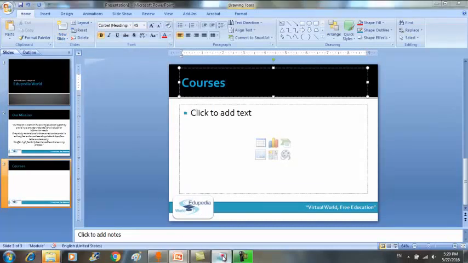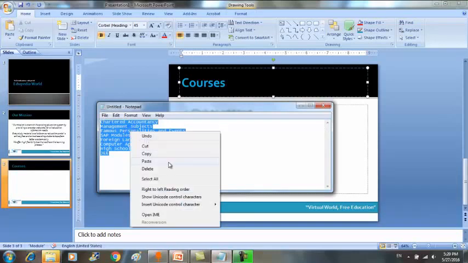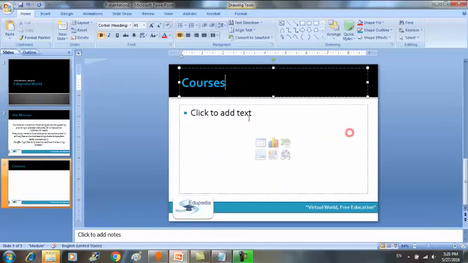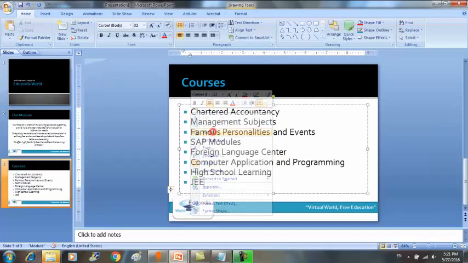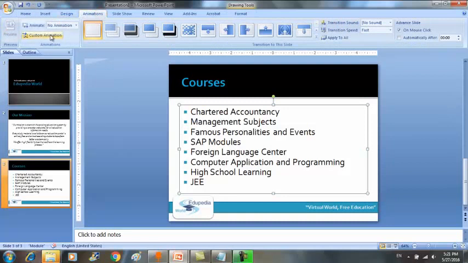So in this notepad, I have previously arranged text to be pasted in there. In this content area, it is pasted as a bulleted list. Okay, now I need to add an animation for this text box, appearing line by line when you're delivering the presentation. So for that, select the text box and select the Animations tab and use the Custom Animations option under the Animation group.